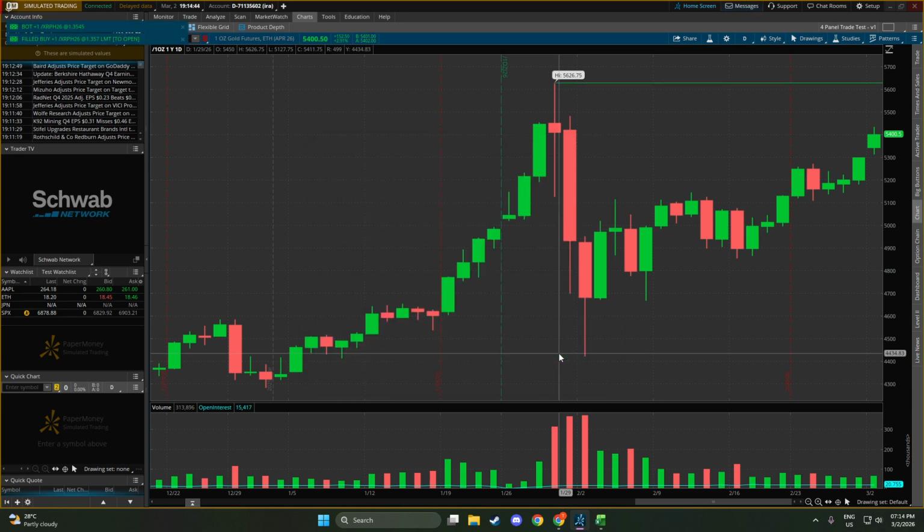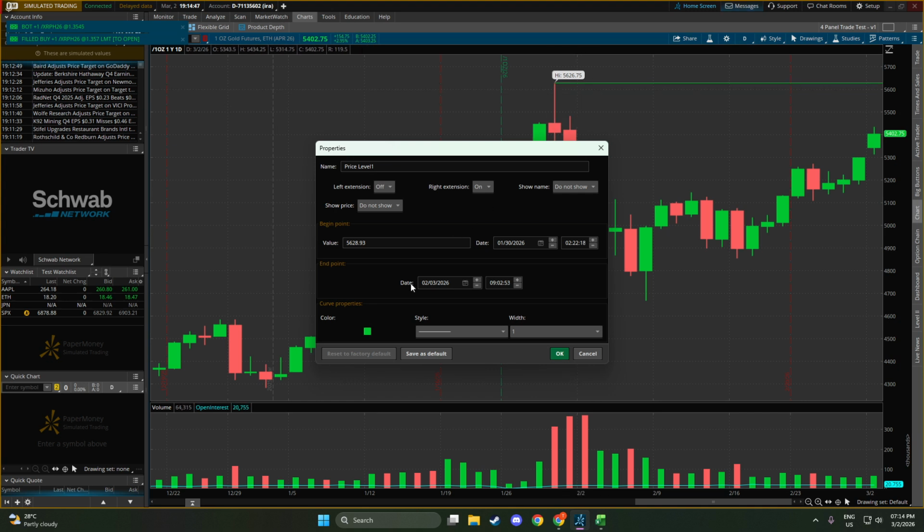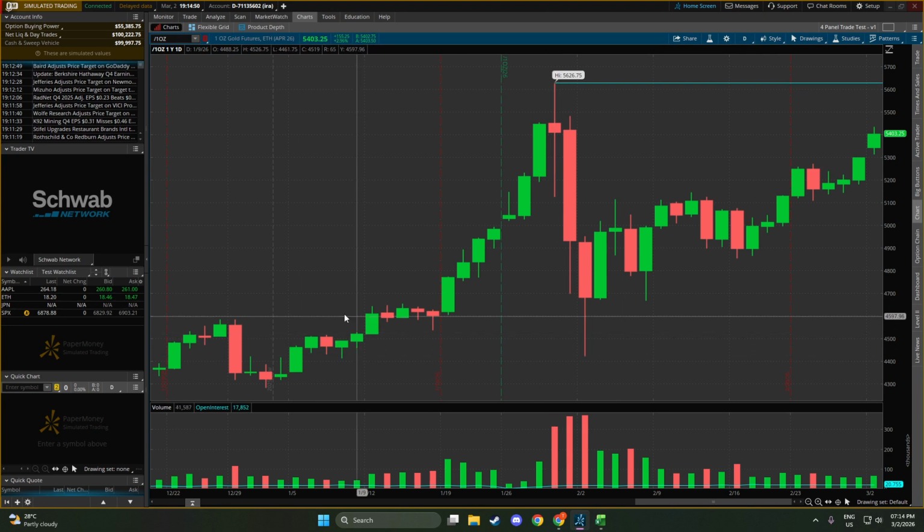You can also control whether the price label appears on the line. Turning on the price label is especially helpful because it displays the exact level right on the chart, which makes setting alerts or planning entries and exits more precise.